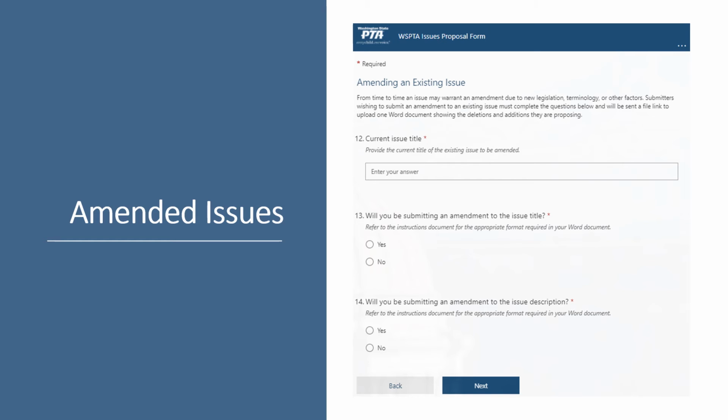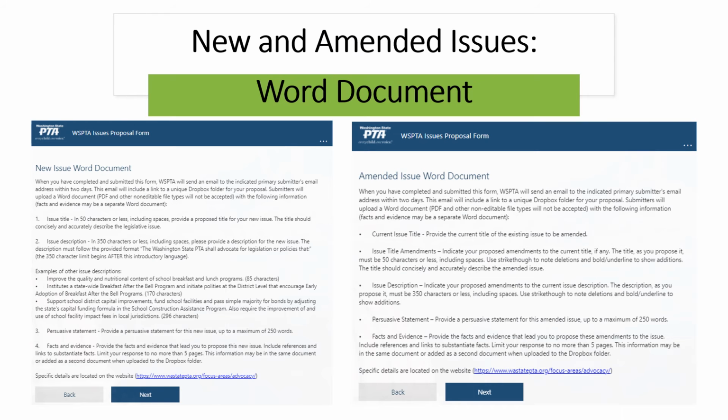For amended issues, you will provide the current issue title and say whether you are proposing to amend the current issue title and/or current issue description. Your proposed changes to the issue title and description will be included in the Word document you will upload and will be covered next. The next part of the form will review the requirements for the Word document you will upload after you receive your unique Dropbox link.